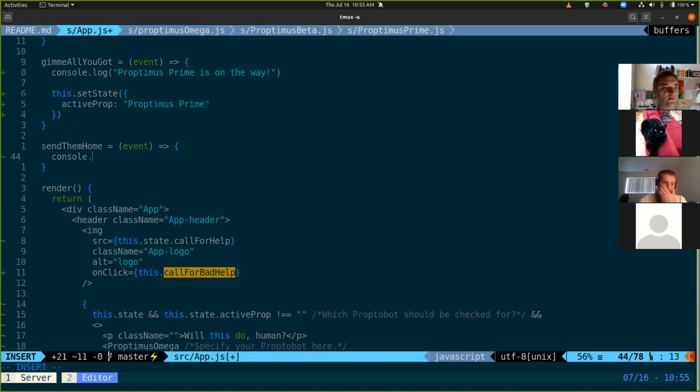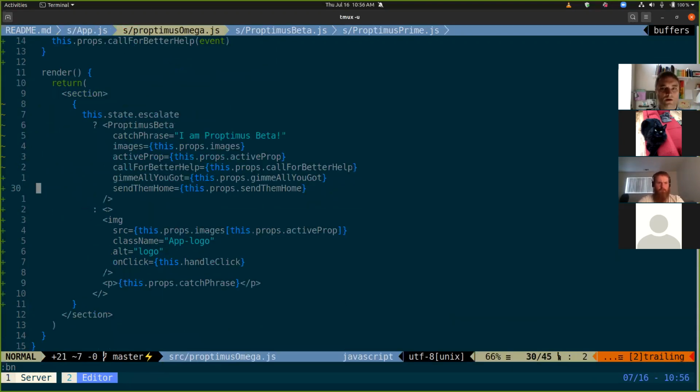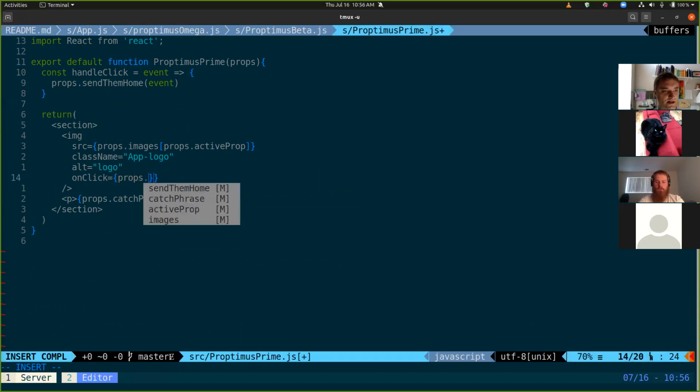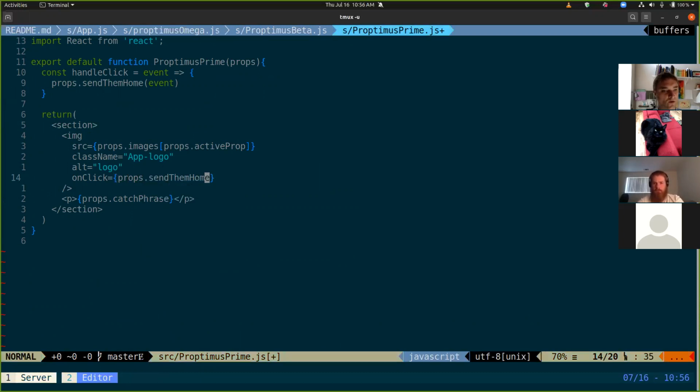So this is gonna have a console log. Okay, do I have everything that I need? Since I'm not doing anything else in this handle click anymore, I actually don't even need that. I can just do props.sendThemHome. Wants a function definition? That's a function definition.